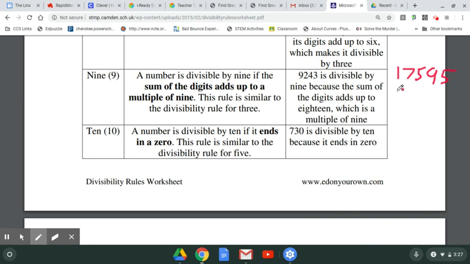Okay, so here we have the number 17,595. If we add those all up together, we get 7, 8, 13, 22, 27. And since 27 is a multiple of 9, because 9 times 3 is 27, then therefore it's a multiple of 9. Let's go with 10. Tens. A number is divisible by 10 if it ends in 0. Okay? So 730 is divisible by 10 because it ends in 0.